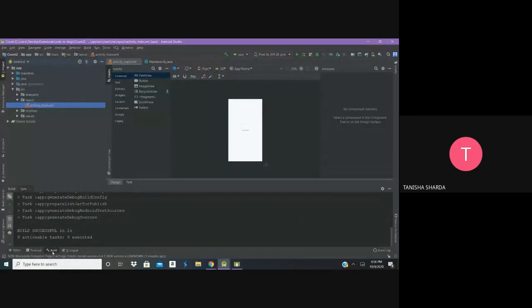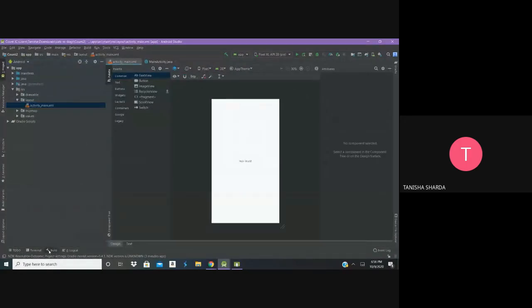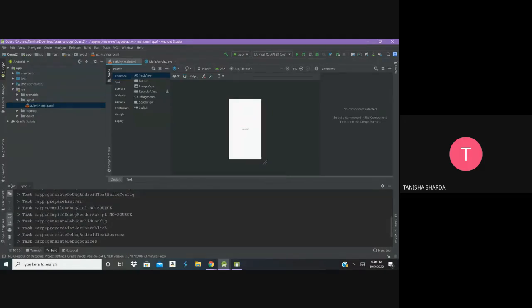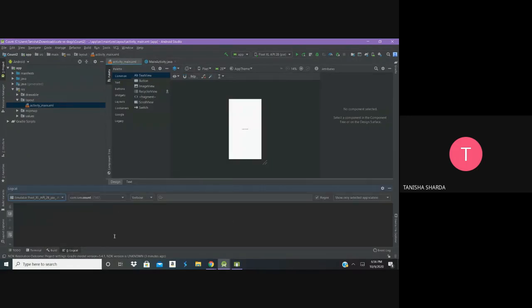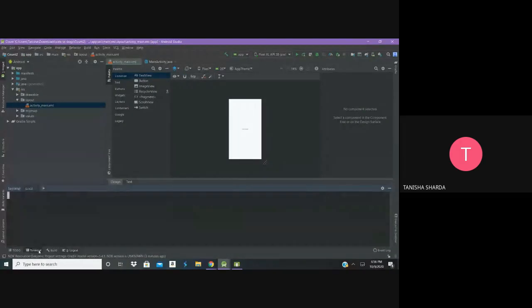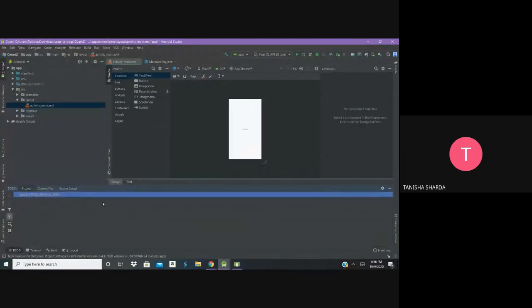Also, when you run your application, you can see the details of the building here. This is the log: if you print anything, you can view it in the log. And here the terminal is visible, and if you want to add to-dos, they will be visible here.